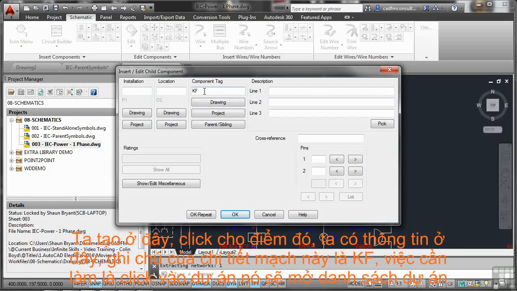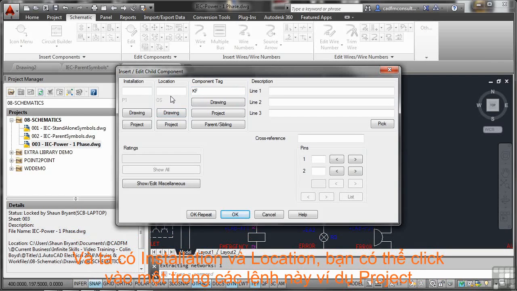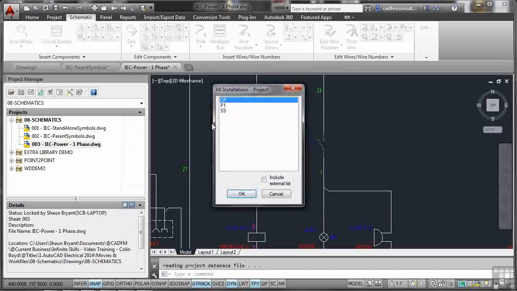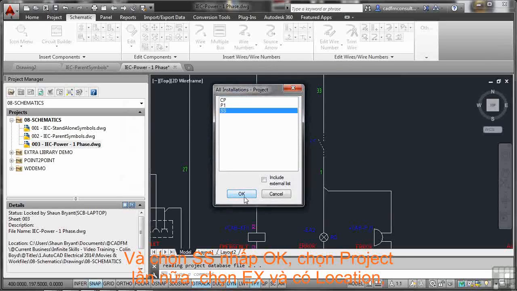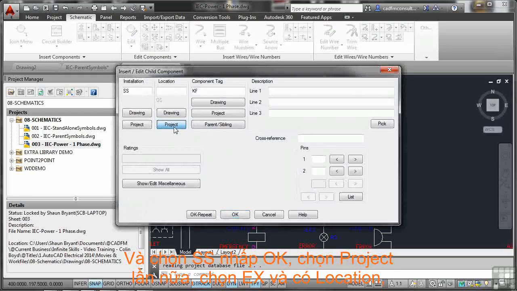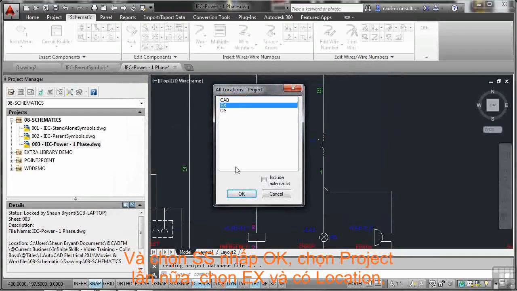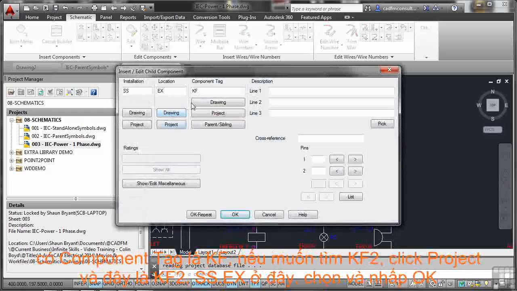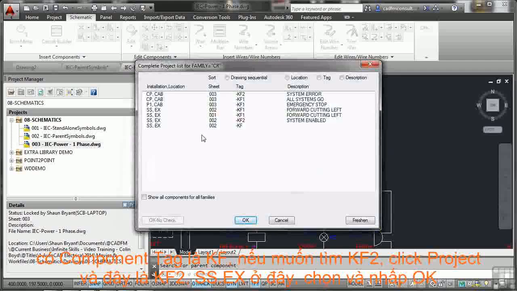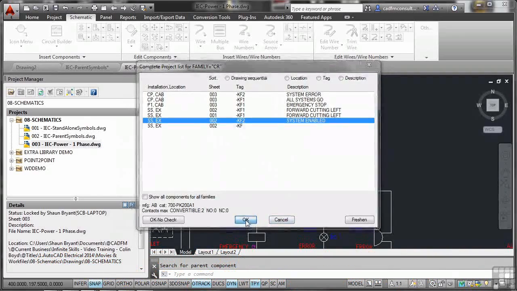And what we're going to do is we're going to click on project, open the project list. So I've got installation, location, component tag. I can click on any of these project buttons. So if I go for installation, for example, and it's the SS family I want, so I OK that. Project here again, and you can see there EX. So location, component tag KF. And I need to find KF2. So there's my KF2 there. So SS, EX, KF2, system enabled, and I OK that.